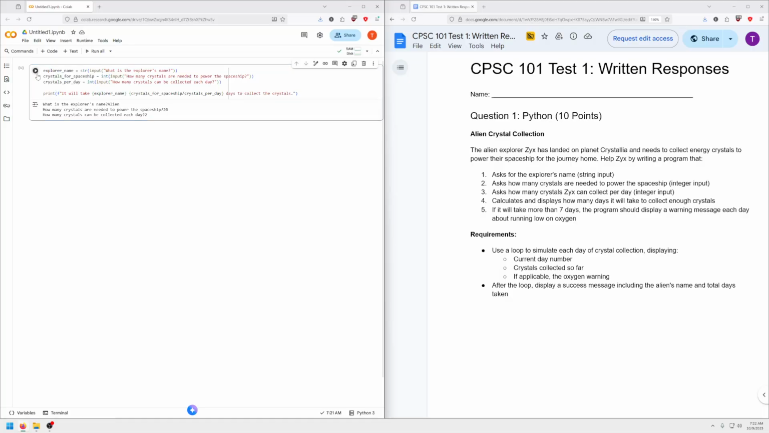And then we'll run that just to make sure it works. Alien, 20, 2. It will take 10 days. 20 divided by 2 is 10. So we're good there.